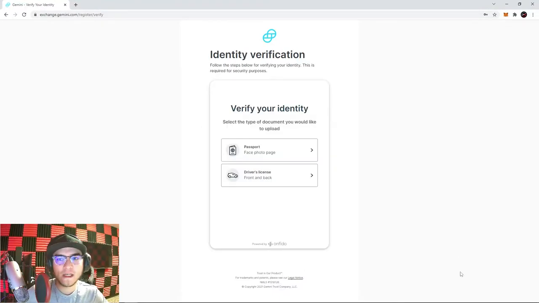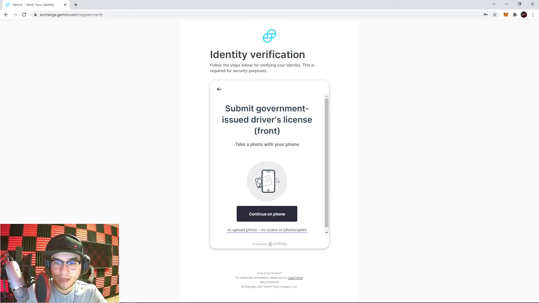Now, the next step you're going to need to do is identity verification. So you can either use a passport or a driver's license here in the United States. I'm going to go ahead and use my driver's license for now. Now, there's a couple of ways you can upload the photos of your driver's license. You're going to need to upload a picture of the front as well as the back.